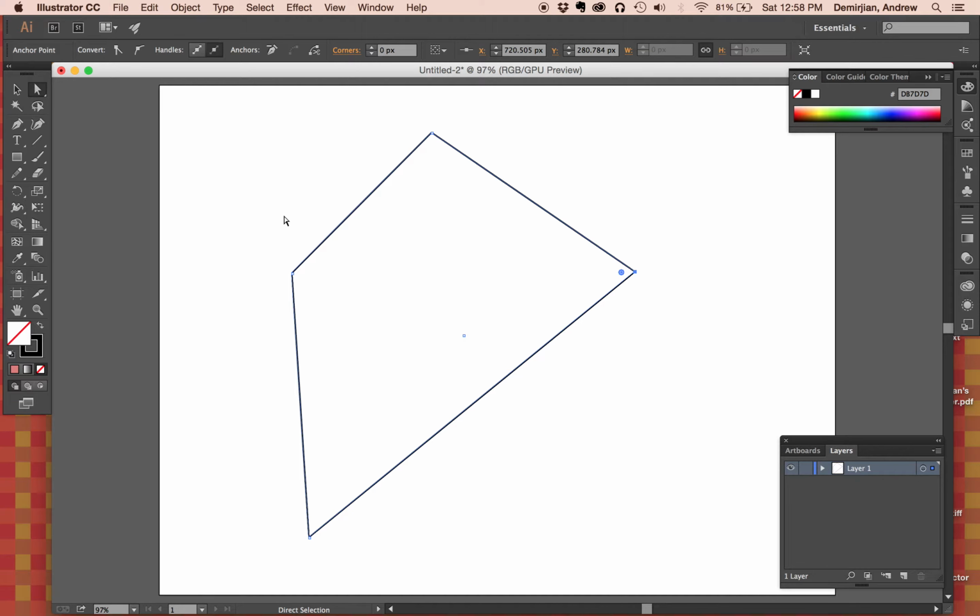So the key thing that I want you to get a feel of is transforming these shapes in Illustrator, making new shapes based on these existing shapes here. So let's get started with that.